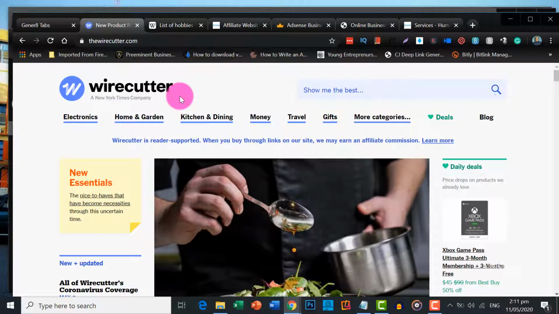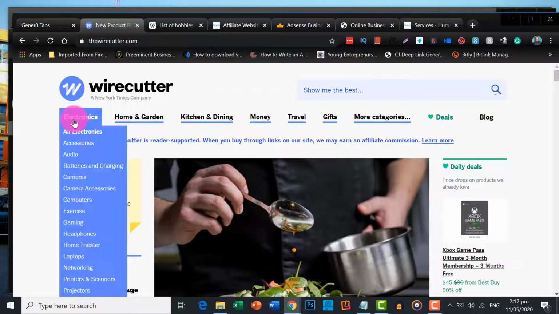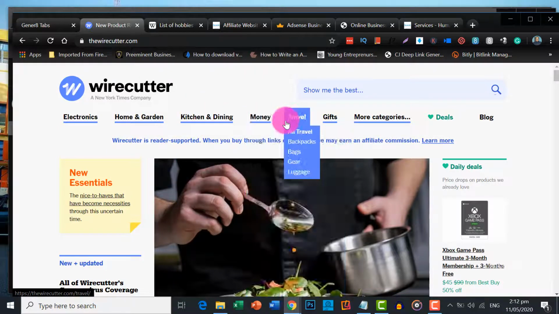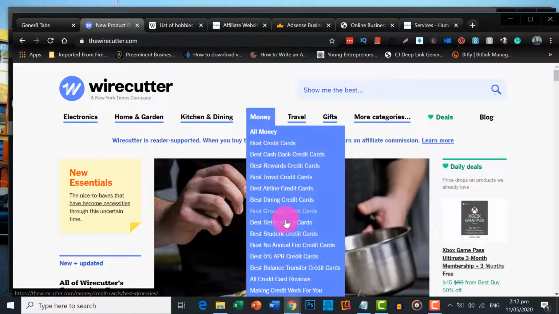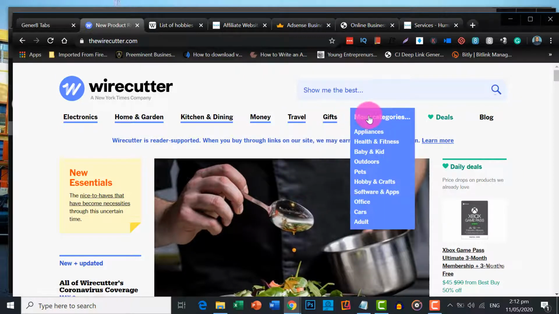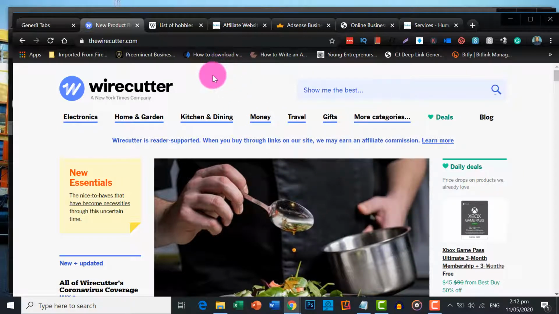So when you look at Wirecutter today, because of its value, it is probably doing everything. Actually recommending electronics, you look at the list there, recommending home garden products, recommending kitchen and dining, money, wow, credit cards and all of that, travel, gifts, so many categories, just about a whole lot of affiliate products. We want to look at micro niches.